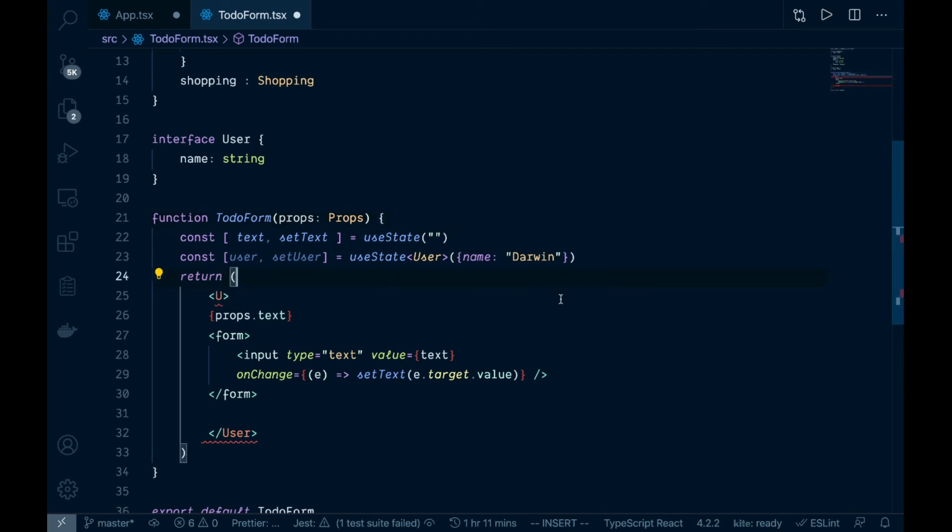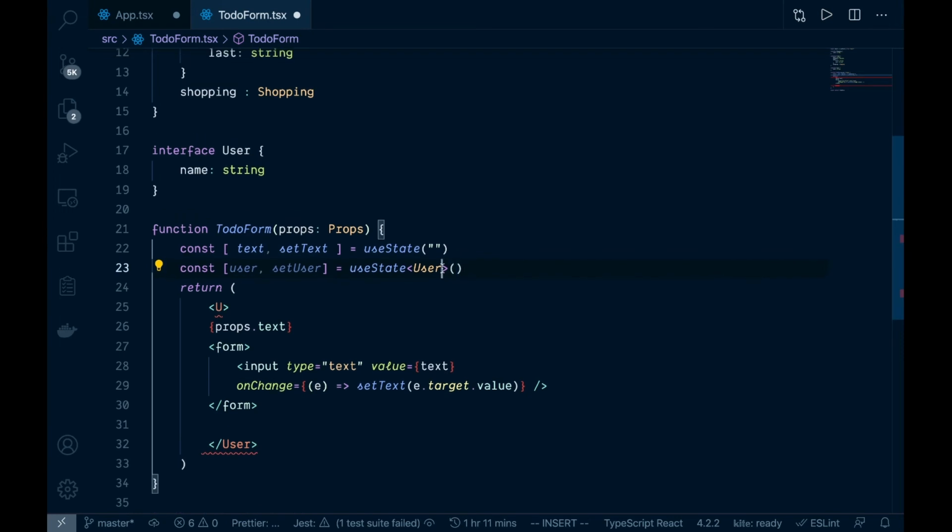Now, what if you wanted to add this as null? So let's get rid of this here and come in here, and we can do the or here like that, and we can say null. And in here, if we want it to be null, we can just go like this. So that is how you could type your useState if you liked. So that's good for that one.